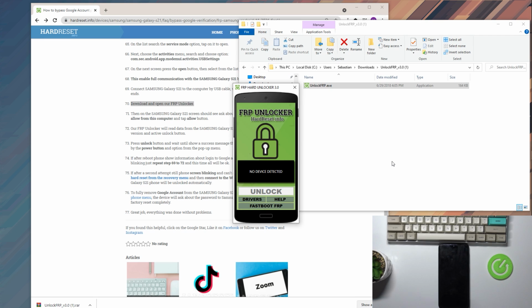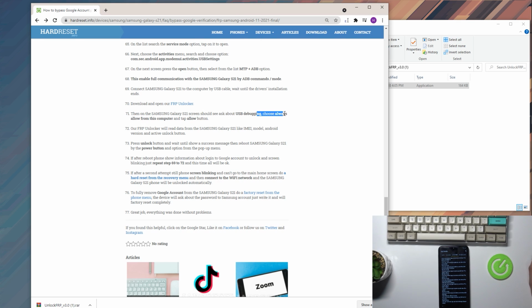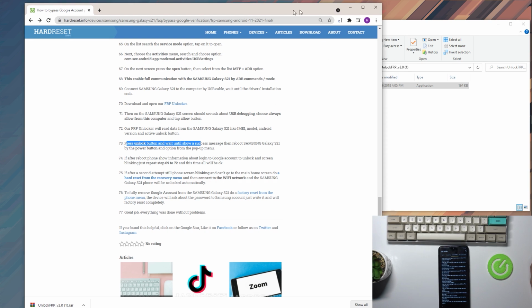And simply let's connect our device. So let's wake it up and then plug it in. Allow USB debugging. You want to select always allow for this computer and then allow. And now I believe all we do is press unlock. So USB debugging, always allow, FRP unlock device, Samsung version. Yep, so that's what we need to do now.